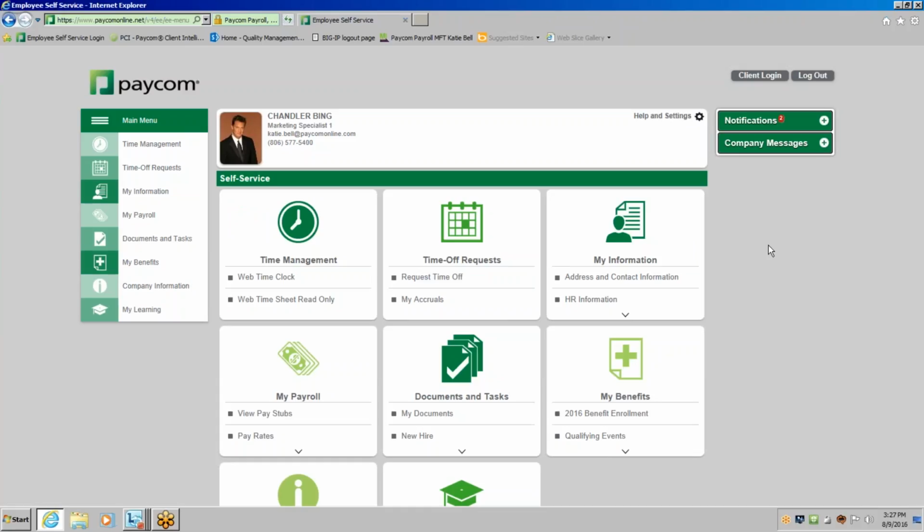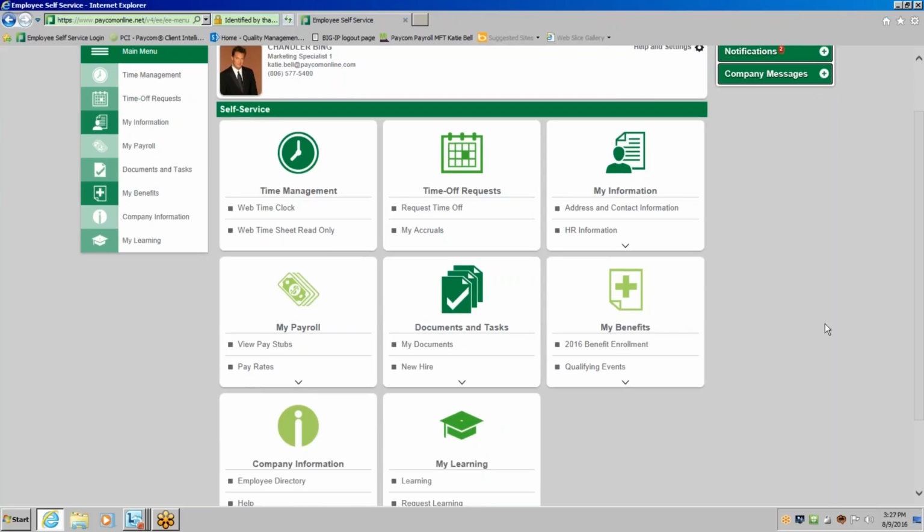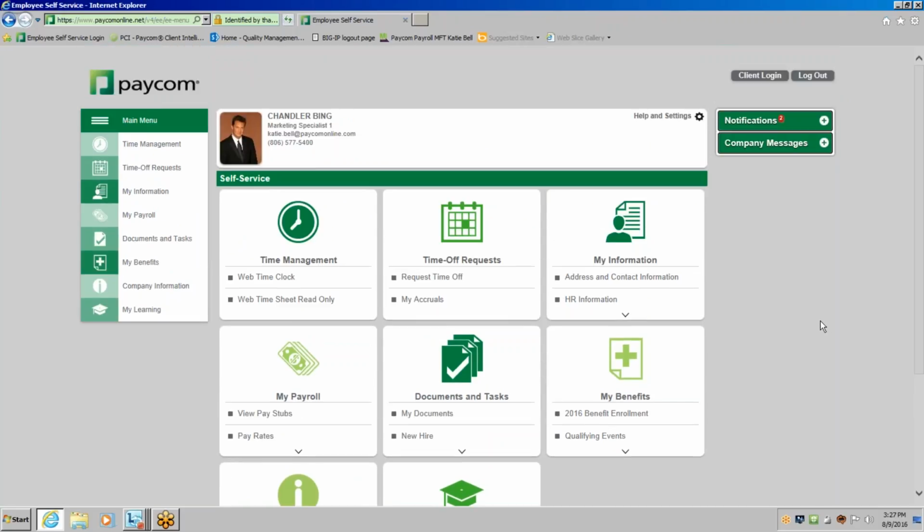And that is employee self-service. So I know that we have a My Benefits tab here. There will be training on that as well once we get benefits up and running. But I just wanted to make sure that there aren't any other questions before we go to the manager side.